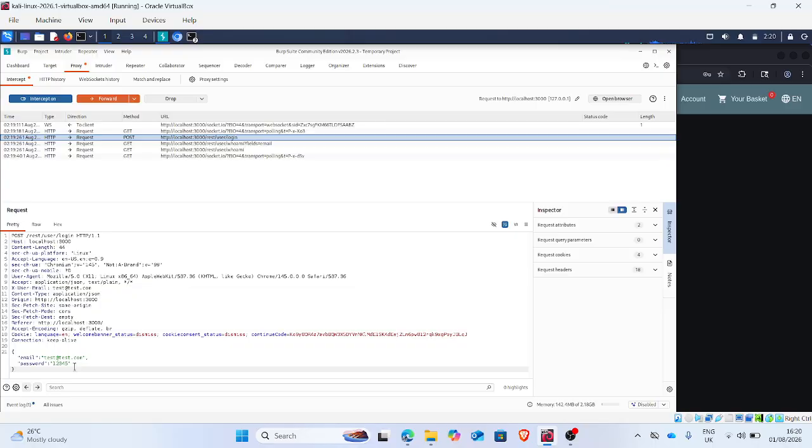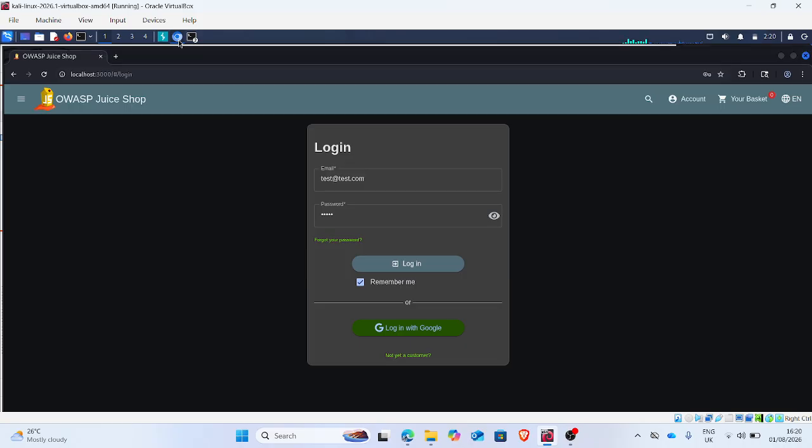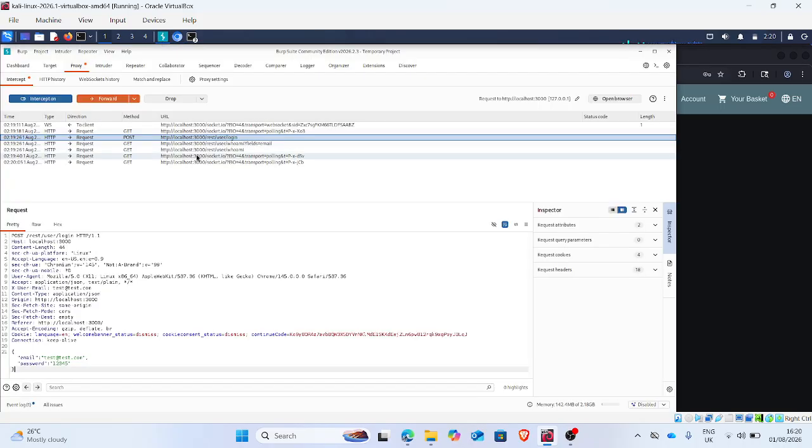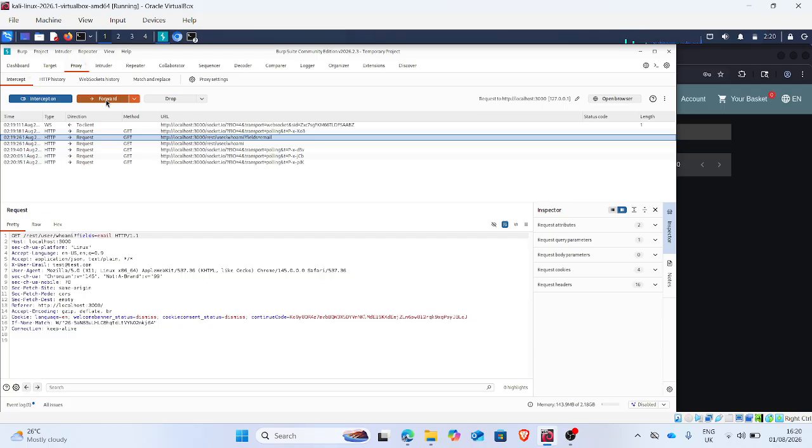So what we are going to do is bypass the security. We're going to log in without putting in any credentials. So I'm going to change this email to this, or one. I don't know if it's going to work, but I think it's going to work. I've tried this before. I'll try forwarding.